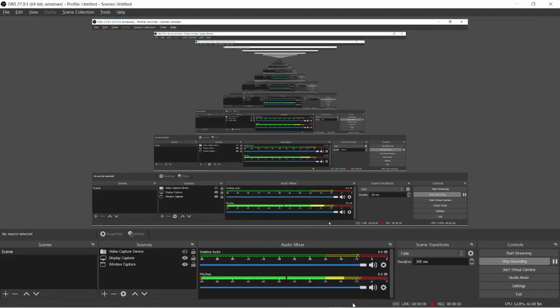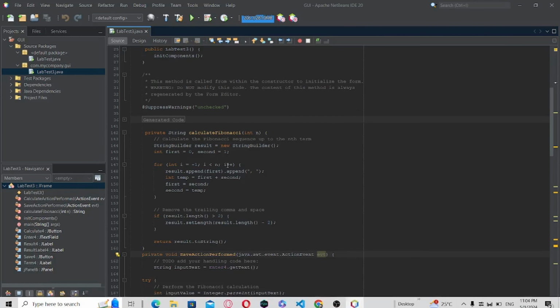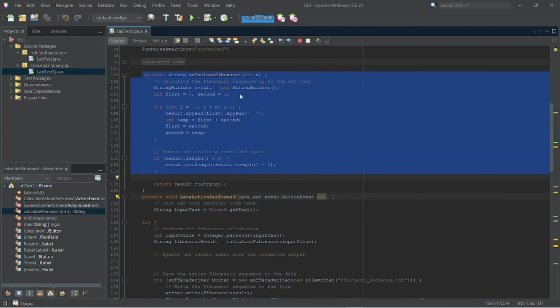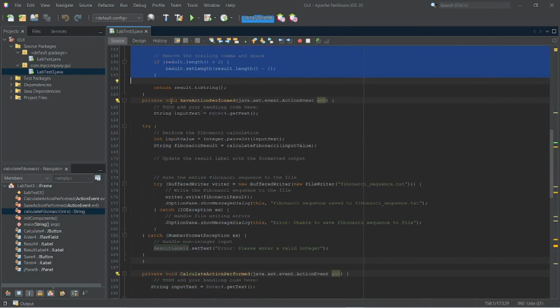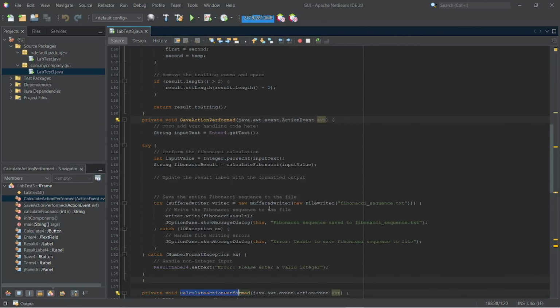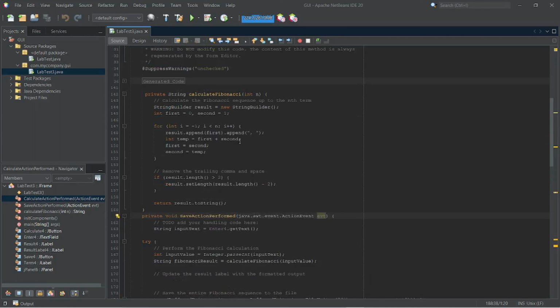Alright, as for my part, I'm going to explain about the coding part of our project. So basically, there are three methods for this coding. Basically, the first method is calculate Fibonacci, where it will calculate the number sequence that we entered, and then there is a method called save for the save button, and then there is also a button for the calculate action. So these are the three methods that we use for this project. So first, I'm going to explain about the calculate.